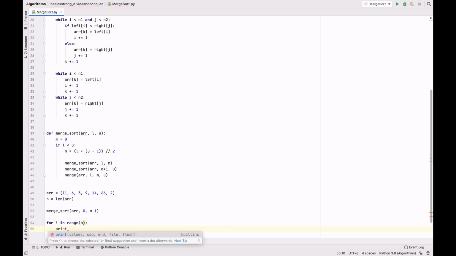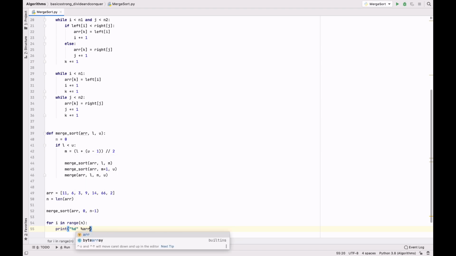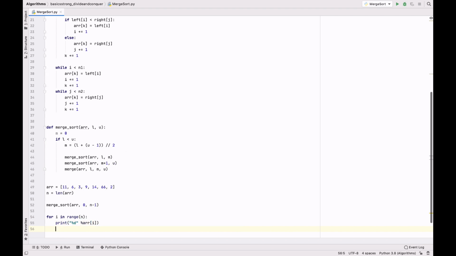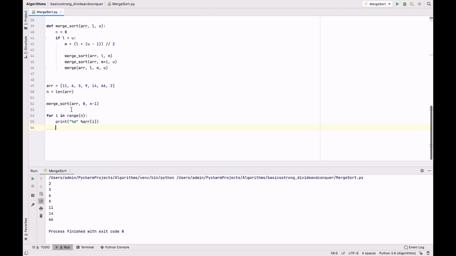Print arr i, that's it. So now let's save it and let's run this. So let's run merge sort. So this is the sorted order of all elements present in this array. And this is how merge sort works.